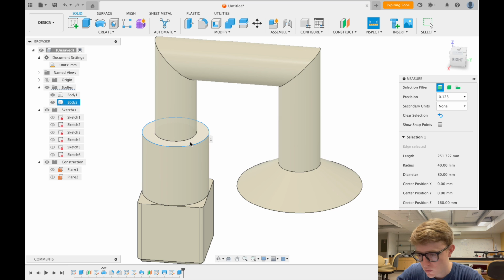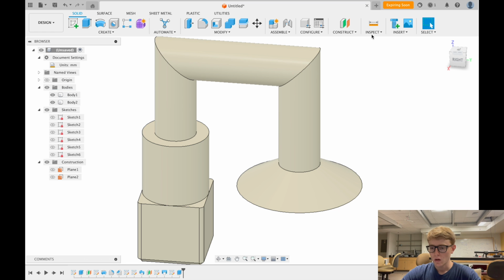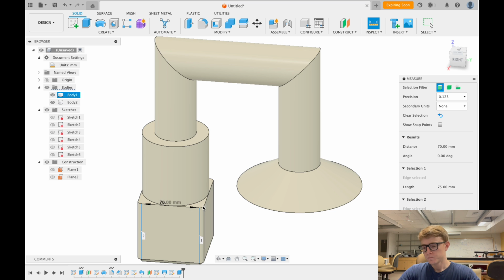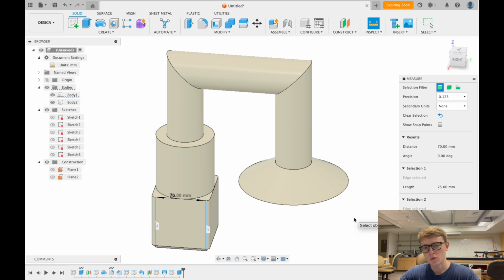So I can just click this, for example. You can see it'll tell me the diameter right here is 80 millimeters. Okay, so that's just a nice tool. You can do lots of things. Let's say I wanted to measure the distance between this line and this line. There we go, 70 millimeters right here. So that's pretty useful, just a nice kind of workflow enhancing tool that you can use.